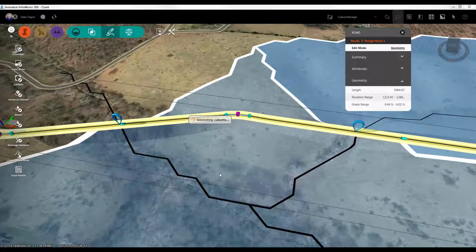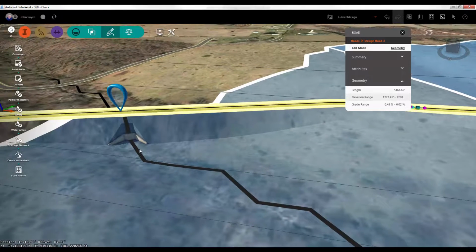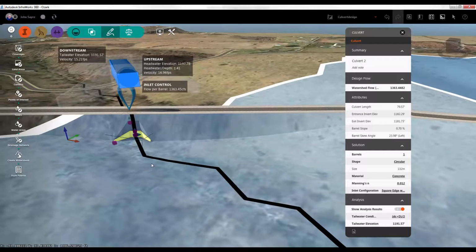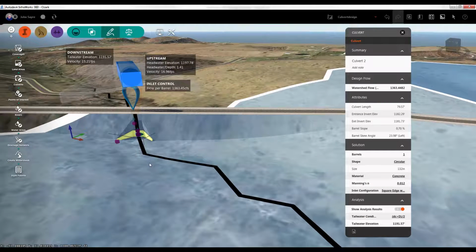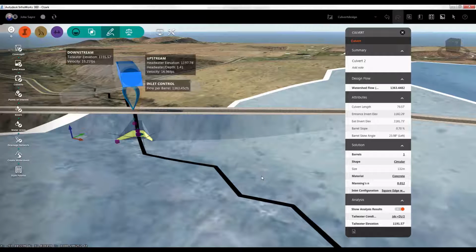Now, we've already defined the watershed information, meaning we've already put a design to each watershed. So the culverts come in and they've got an initial design set to them. If we want to select each culvert, we can. We'll start with the first one downstream, and you can see the asset information that it gives you. We'll particularly look at our downstream tailwater elevation and our velocity, because 15 feet per second is a little fast, so we might want to slow that down.